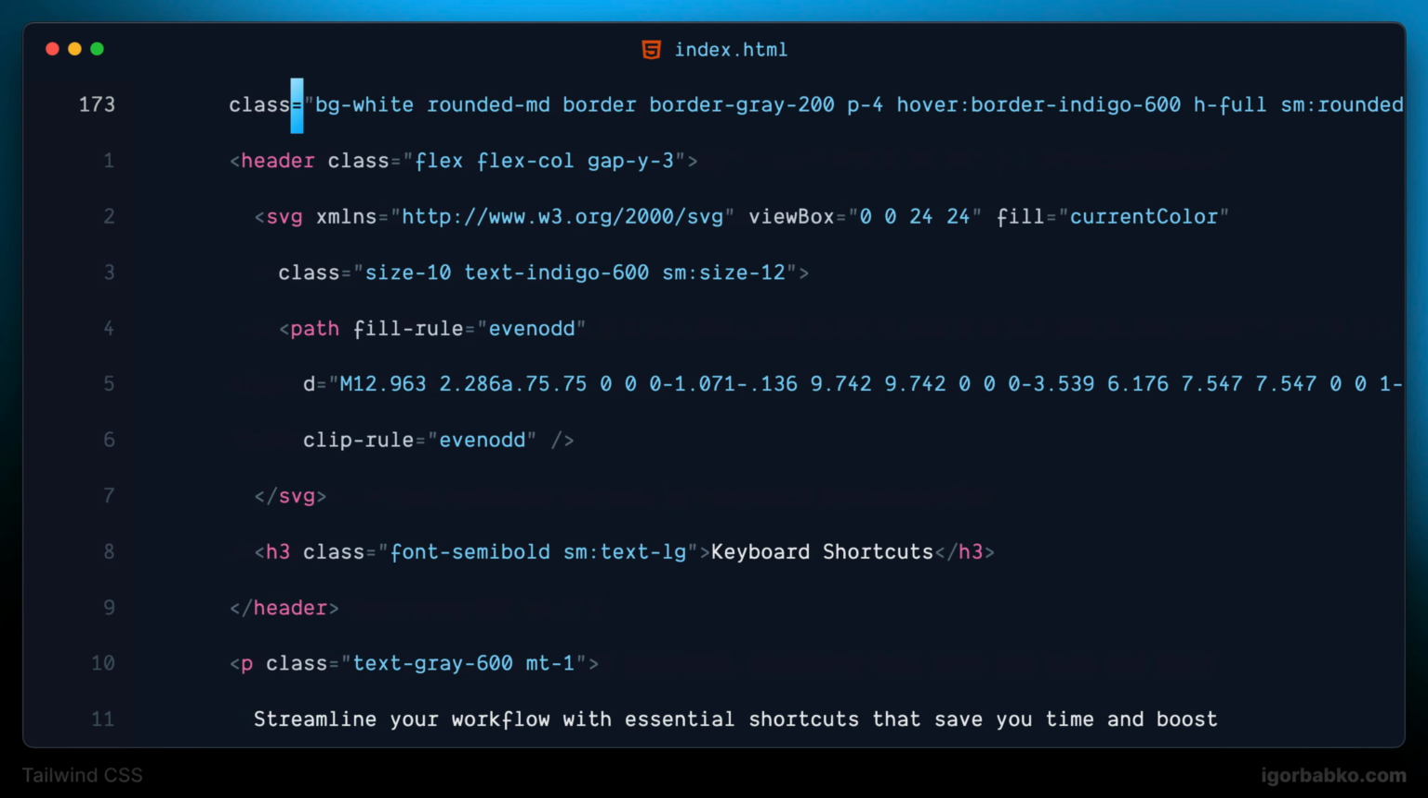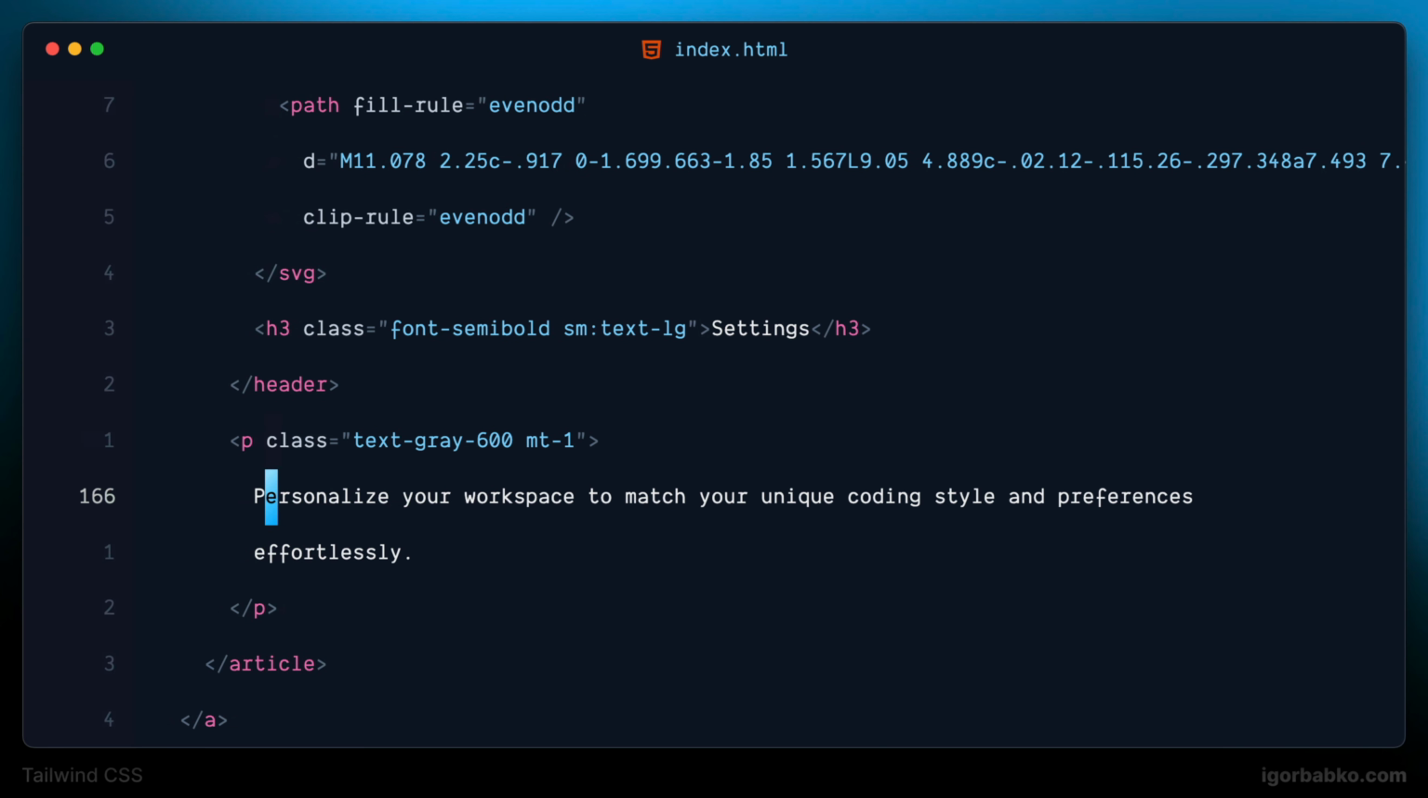There is one more element left inside these cards, and that is this description. For this description, I will decrease font size on mobile devices, but on bigger screens, I will be using the default size, which we can set by using the class text base to discard the text SM class used for mobile devices.